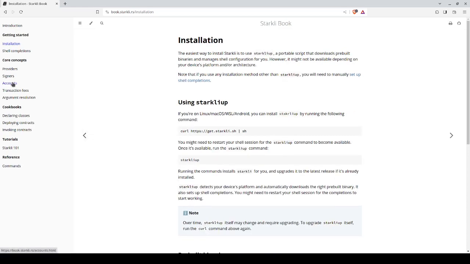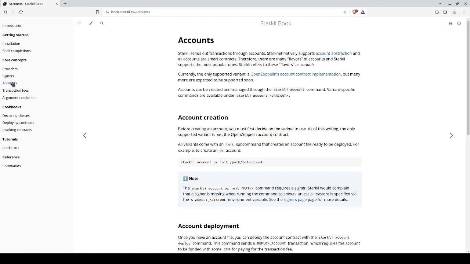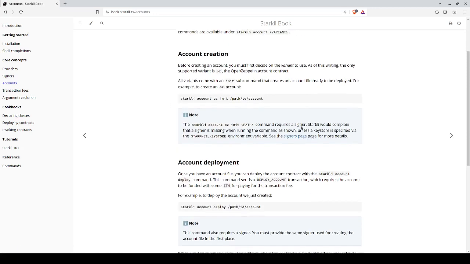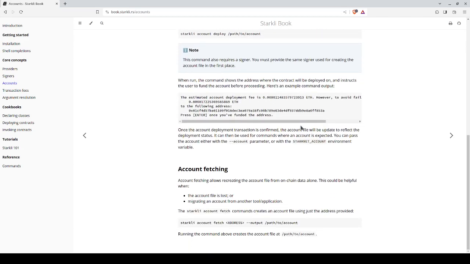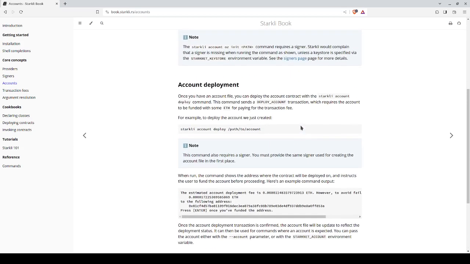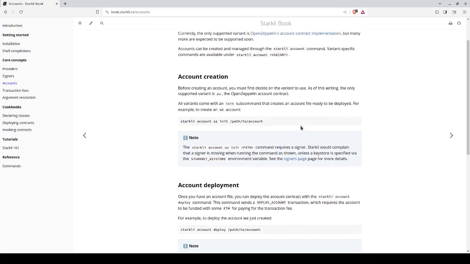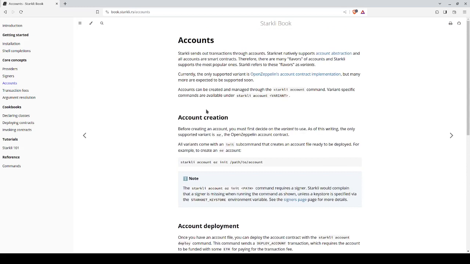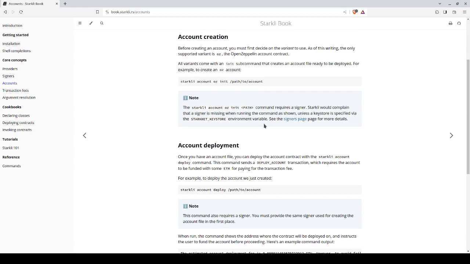Okay, so we'll go to accounts. Basically here you have everything you need to set up your account, how to set up your account, how to fetch it, and basically everything you need. So we're going to be creating a Starkly account, and then we are going to be deploying our contract to the local testnet.